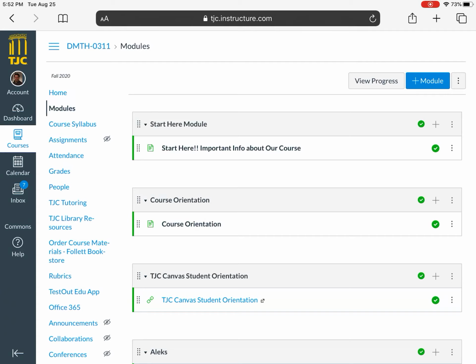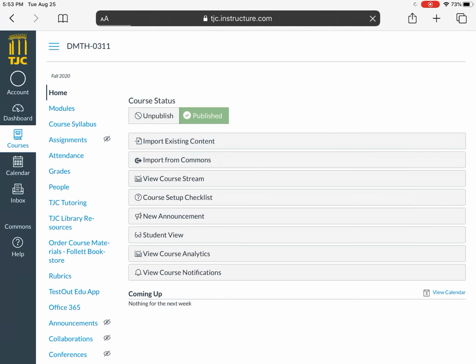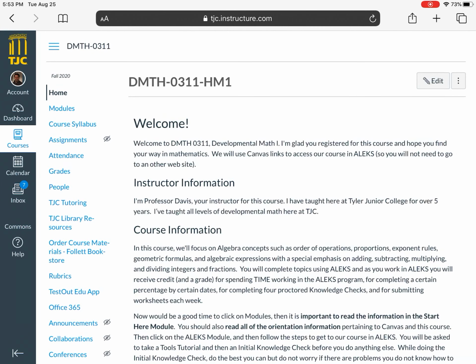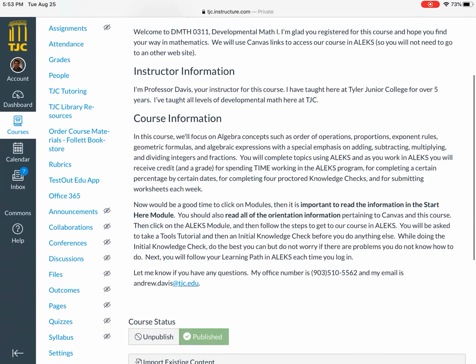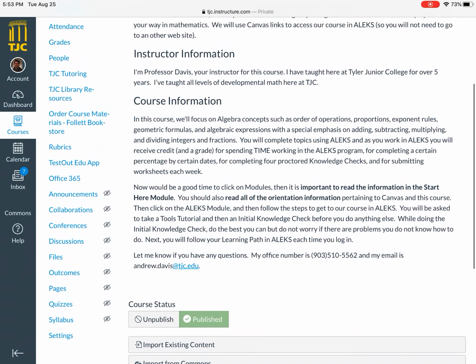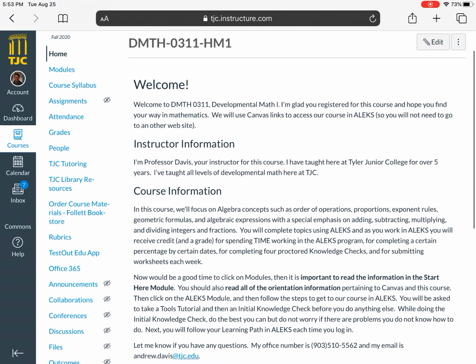First thing you need to do is get into Canvas. This is Canvas, and you're going to pick your math course. In your math course, there's a bunch of different things here. We've got your home, which has the welcome thing, talks about who I am, talks about the course information.